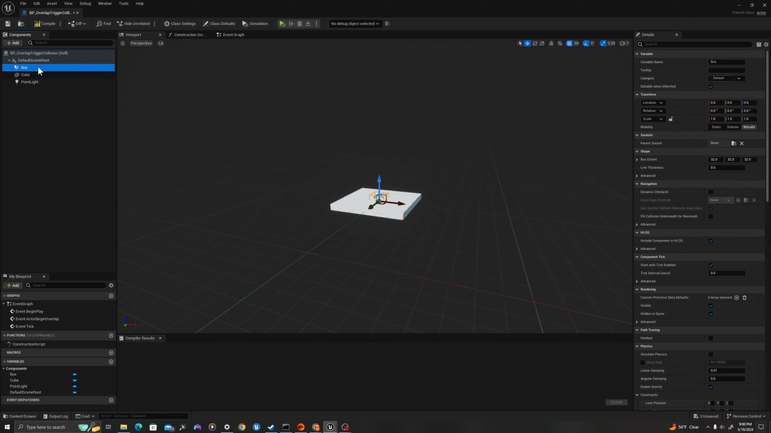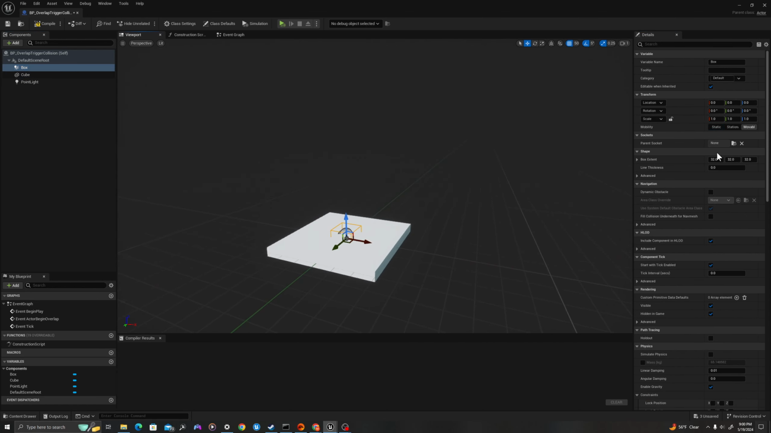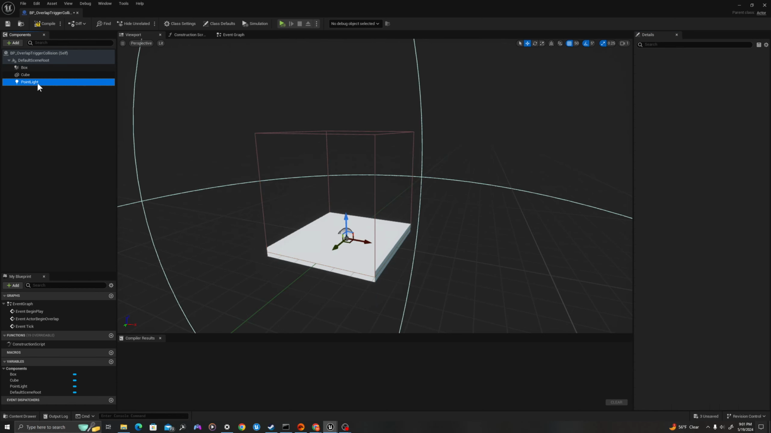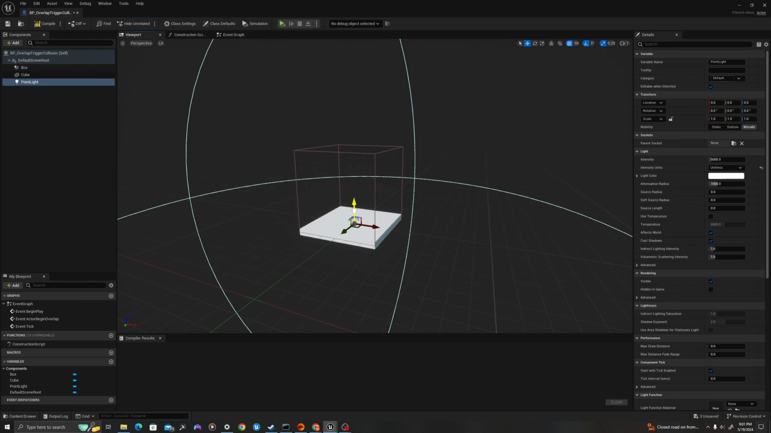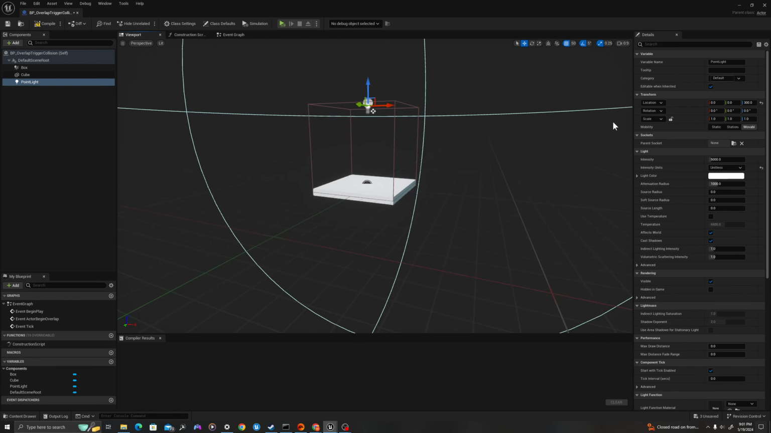I'll go to my box collision, which now we can see. I'm going to change this. I'm using the box extent, not the scale. The box extent right here under shape. We'll change this to 150, 150, 150. And then in the transform right here, I'm going to change this to 150 in Z, which is going to move it up vertically. My point light, I'm going to drag up. I guess we'll just do 300 like that.